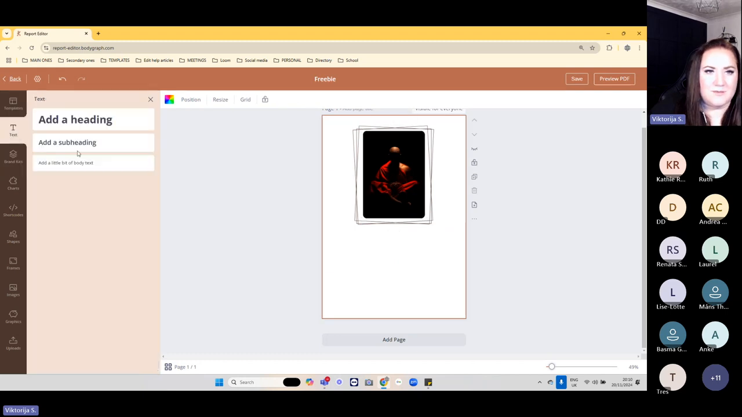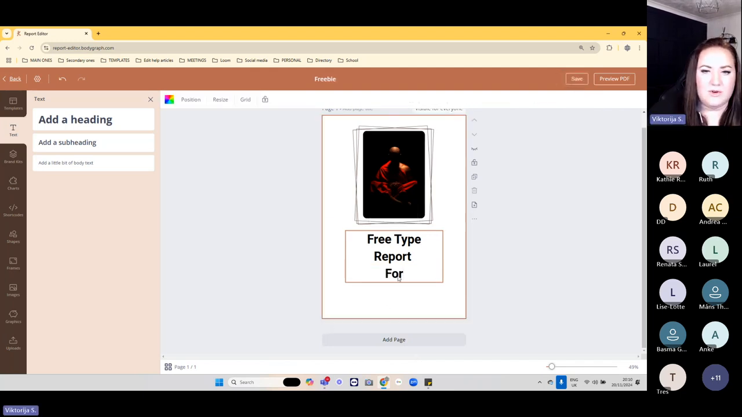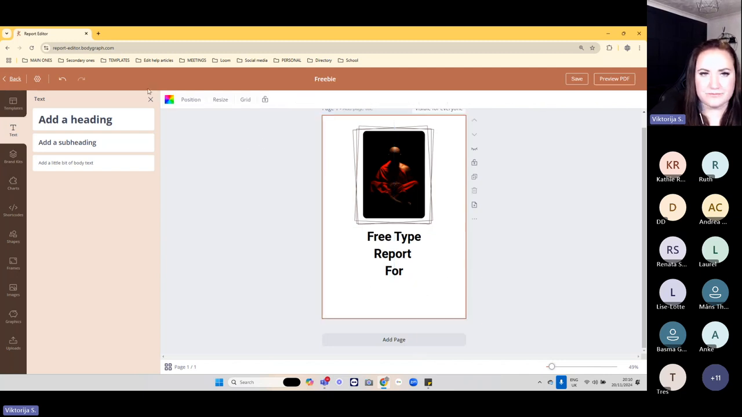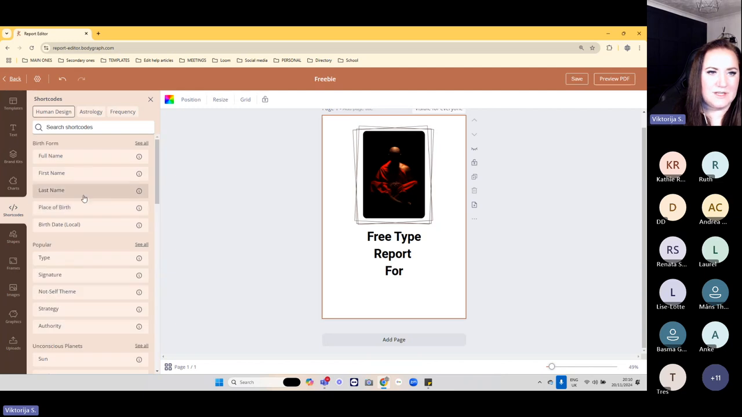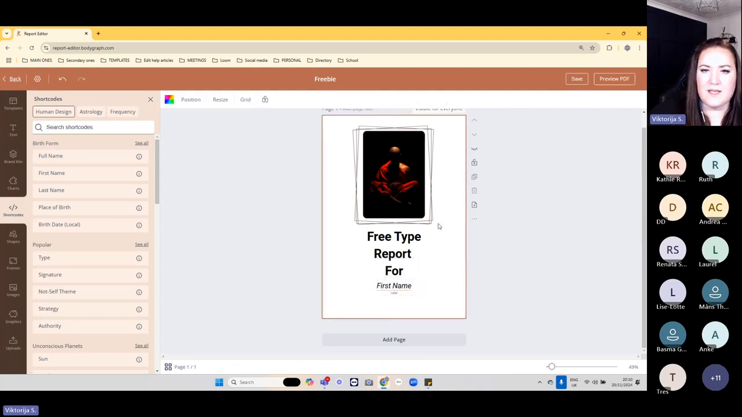Then I will use the text box, say free type report, and then I will not edit the fonts and so on, but definitely you can go further and edit the fonts to your branding fonts. For me, the idea is just to demonstrate how to create it, and then I will use the shortcode just to bring in the customer's first name so it's more customized. And here you are, I have a cover page.